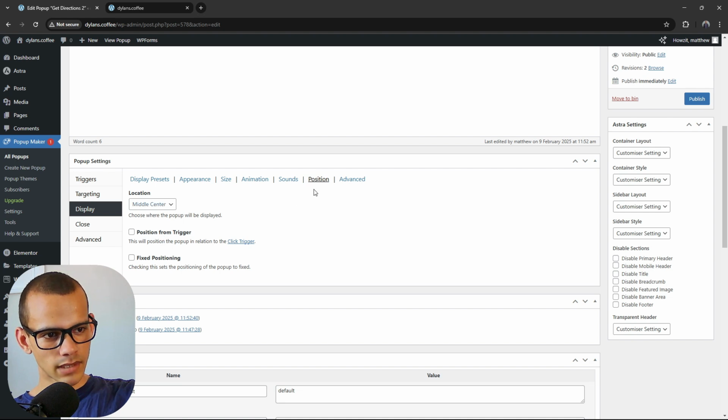Position, I like the position at the middle. I'm not sure why there's multiple places to adjust the position.